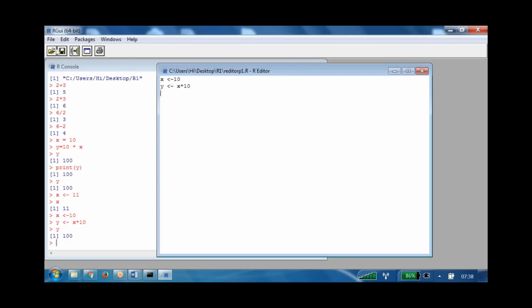So now we have two windows: one is called the R console, the second is called the R editor. I have a question. Yeah, go ahead. So you already edited your script and then you put it in the main console. What is the main essence of saving the editor? Saving the changes you made in the editor.